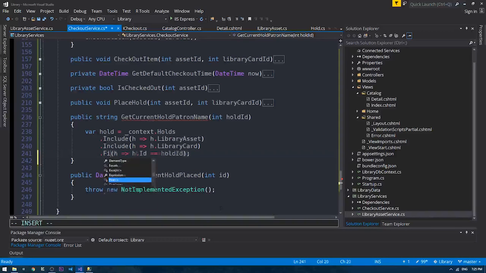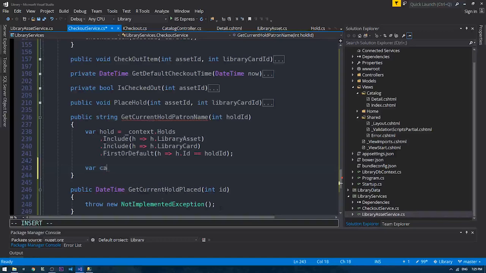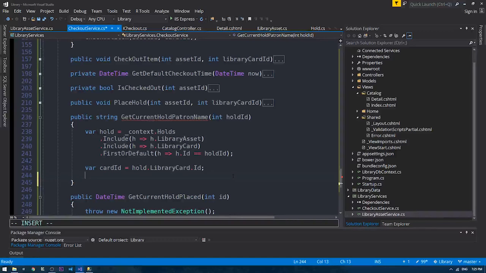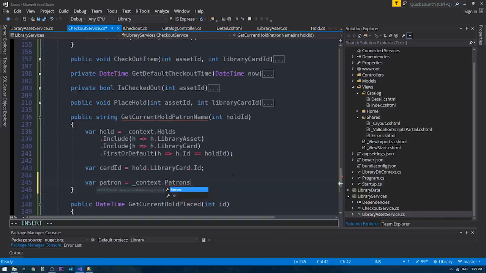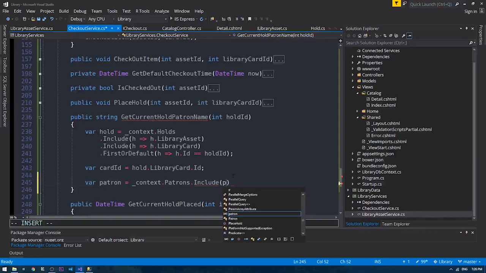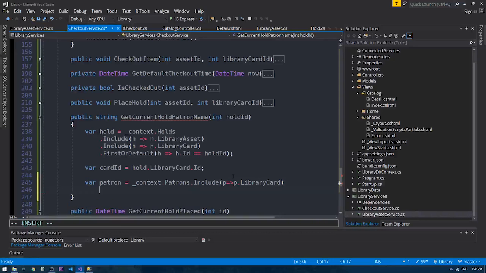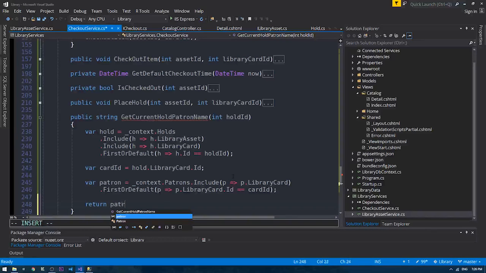And actually this where should be a first or default, because we're just trying to get the hold corresponding to this hold ID. And then we can get the card ID from that hold. And then from the card ID, we should be able to get the patron. So we'll look in our patrons table, and we'll be sure to include the library cards. And I'm going to call first or default here, where the patron's library card.id is equal to the card ID that we just looked up. And then now I can return the patron's first name.